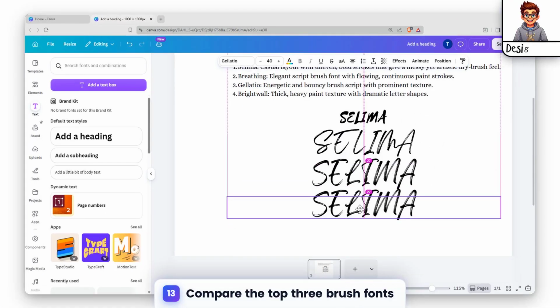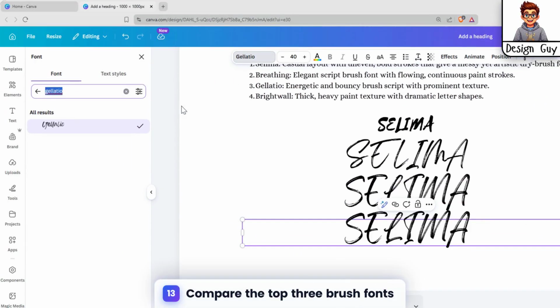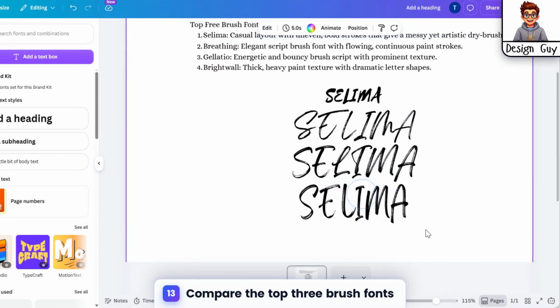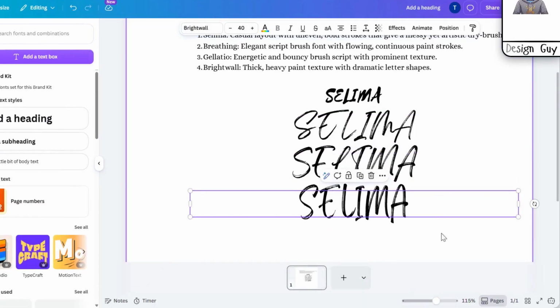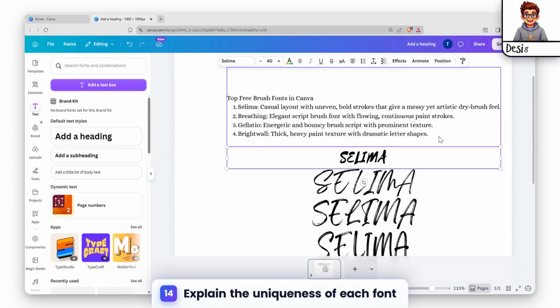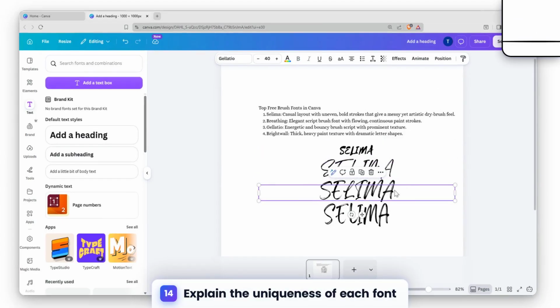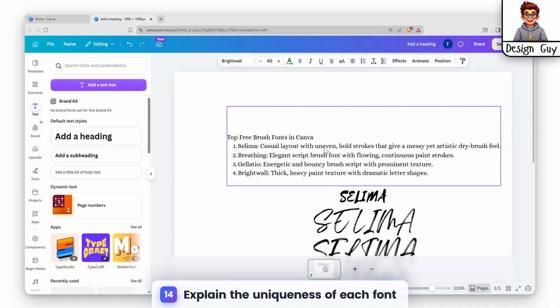Review the Right Wall fonts one last time. Type Right Wall and select it. Notice the similarities among these 3 fonts for the Right Wall style. These are the top 3 brush fonts in Canva, including the only one with a naturally different style. Try to memorize them to use in your typography designs.